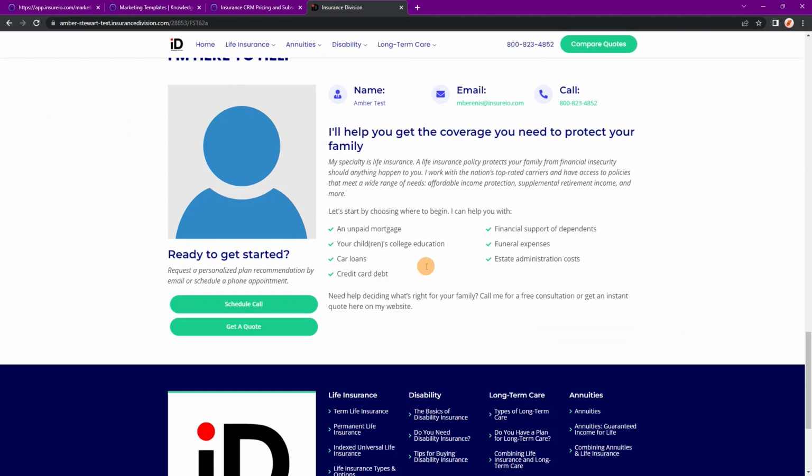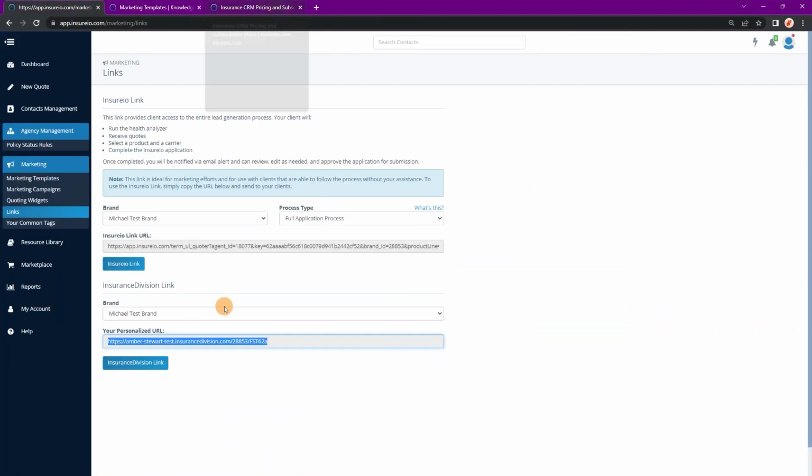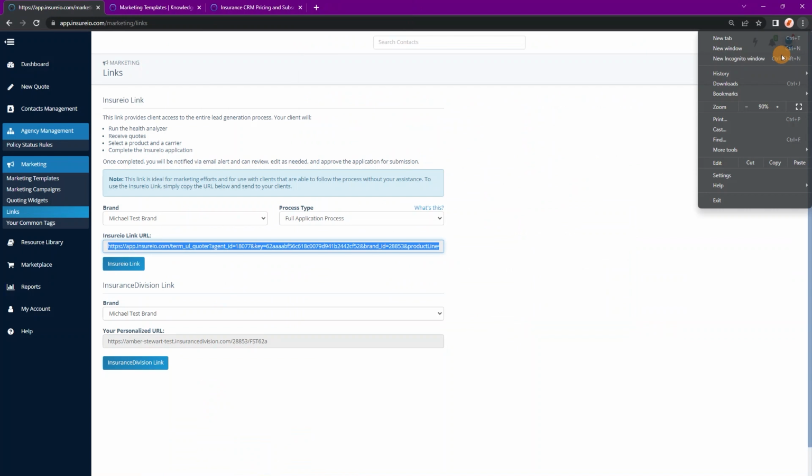This Insurio link URL is basically a full application quoter. The client really doesn't want to spend a lot of time on the phone and just wants to give you the information that they need via a link. This is what you'd want to use.